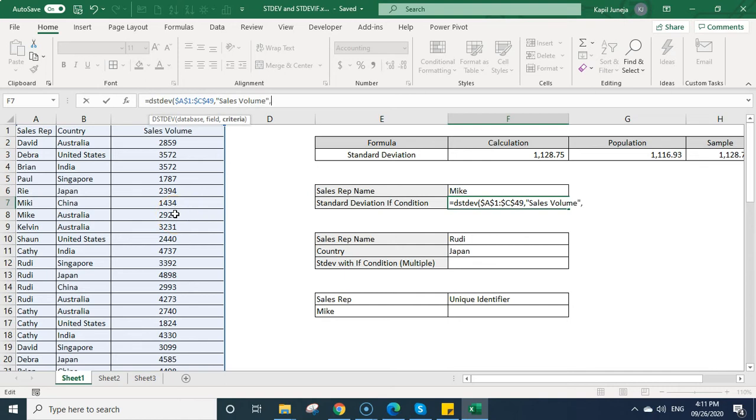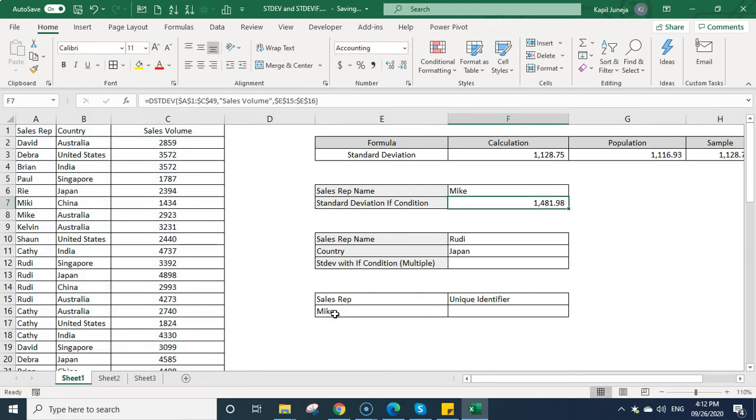Once I do this, I'll be giving the criteria. It will be checking the database against the given criteria. So what is my criteria? You need to type your criteria in two cells. The first cell will be the column header name and just below that you need to type the criteria. You can write Mike because we want to see Mike. I will be selecting these two cells as the criteria. It will consider the first cell as a column header and the second cell as a criteria. Then I will fix this and press enter. Now you can see it has calculated the standard deviation for Mike.